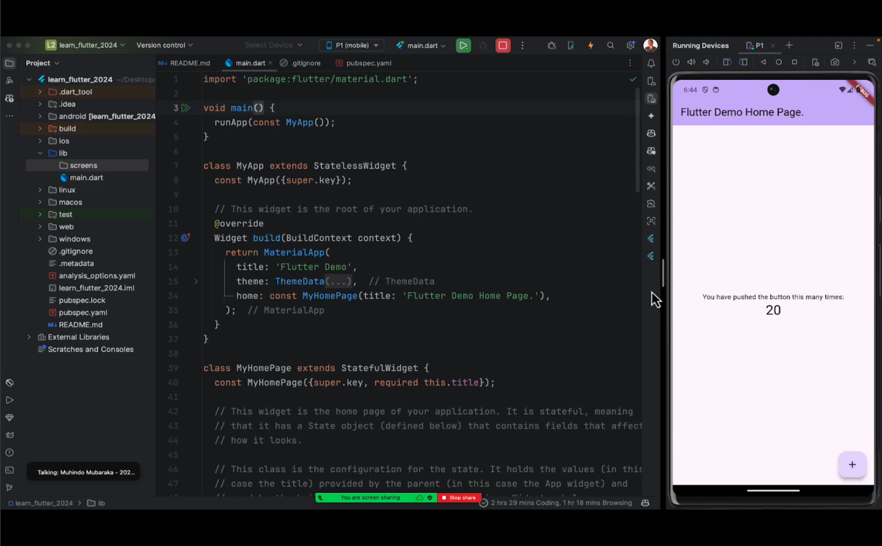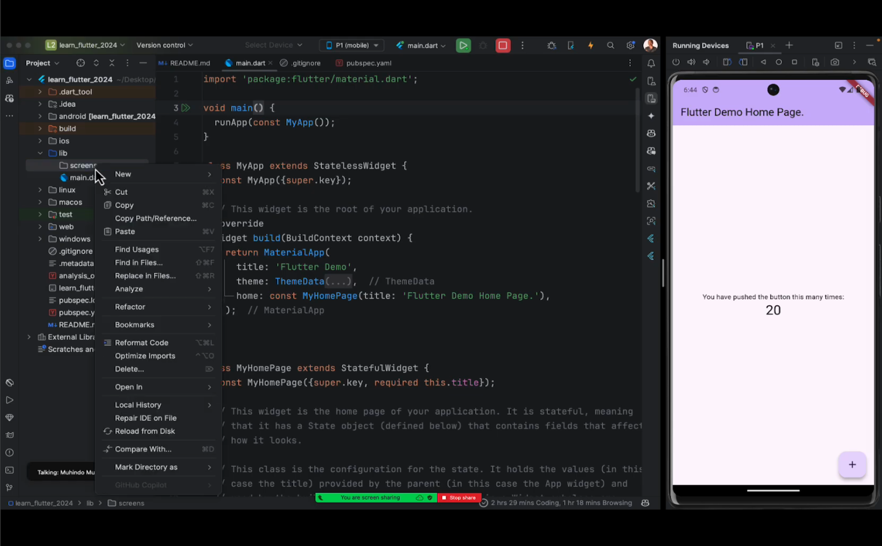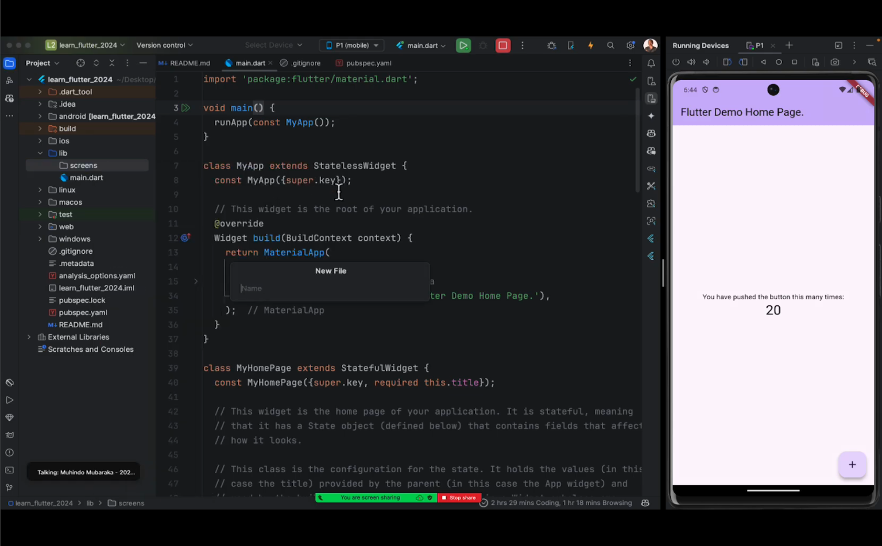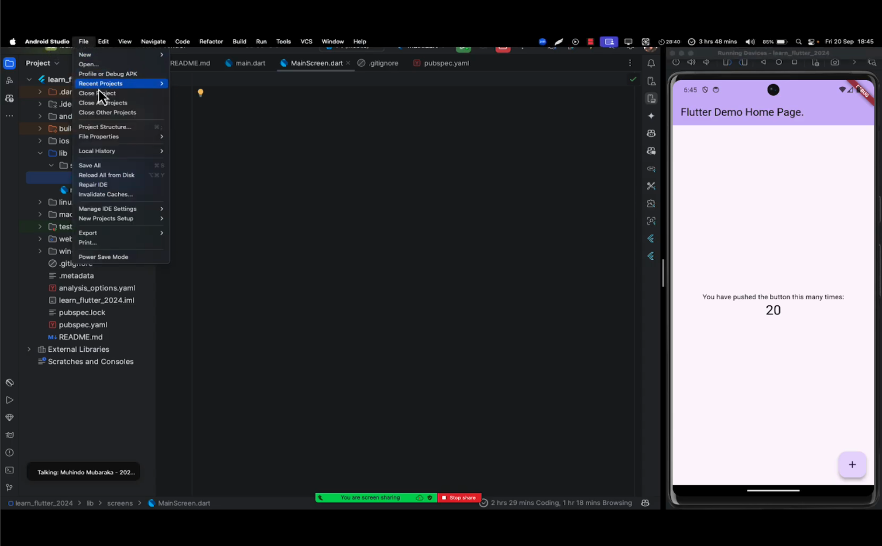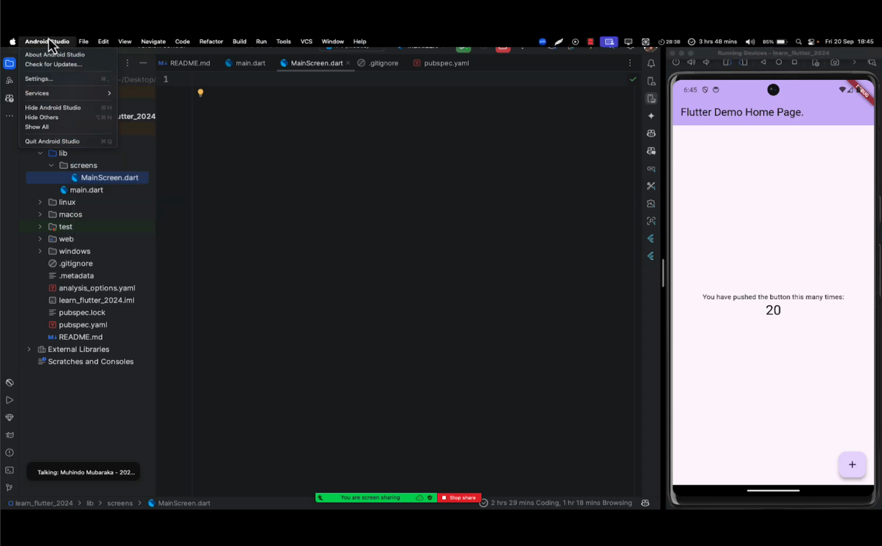So we're going step by step. I'll right click on this folder and say new file. I'm going to call this one main screen. We don't have any class called main screen right now. You can call it main screen, or home screen, or home page, whatever you want. So let me call it main screen.dart. Go ahead and press enter. You can see under our screens, we have a file called main screen. Let me go ahead and increase my font so you can see things clearly.